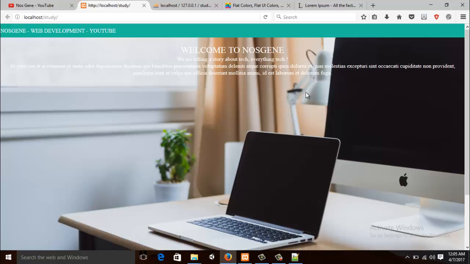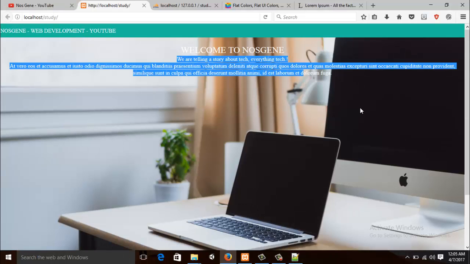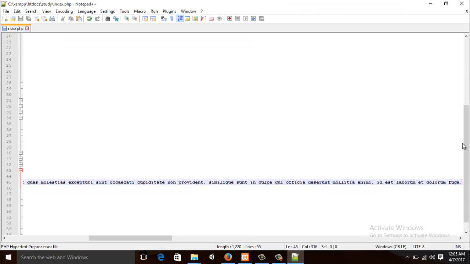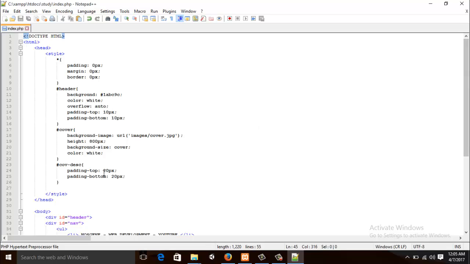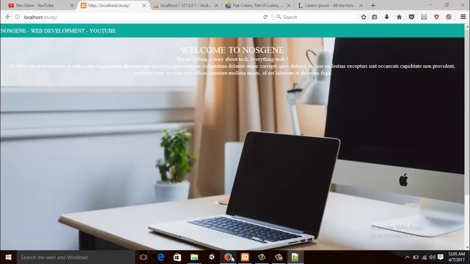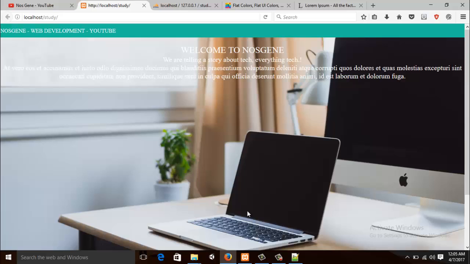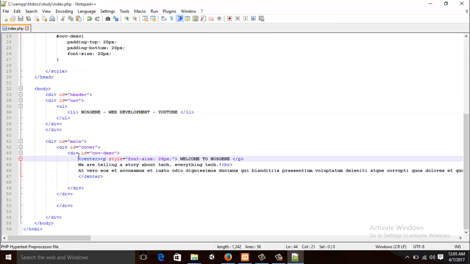Alright, this looks pretty much okay, but the text size you can see is pretty small. So for that, I am going to go up and say cover DESC font size, let's say 20 pixels, and this looks pretty good. This is fine.